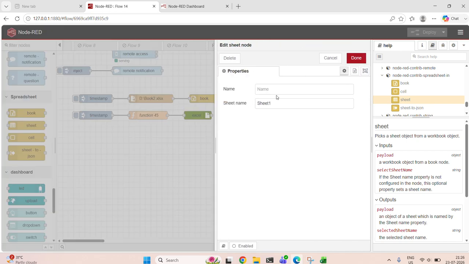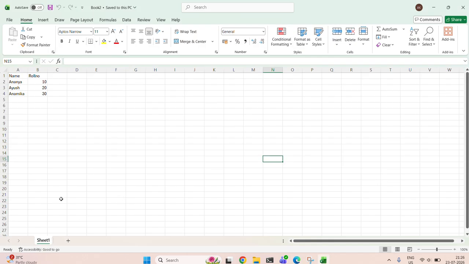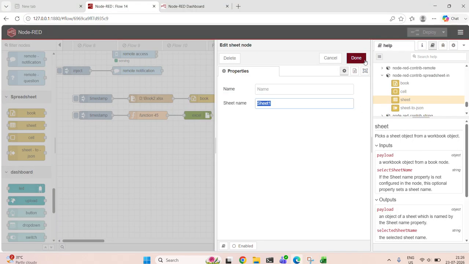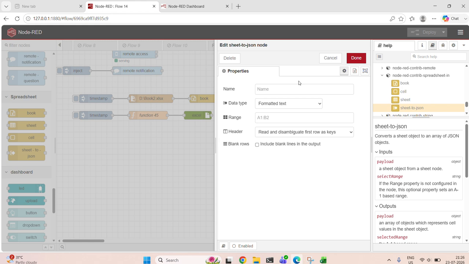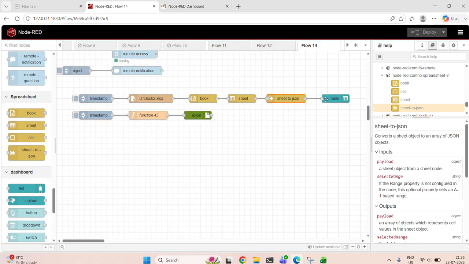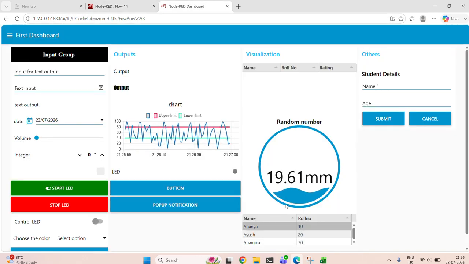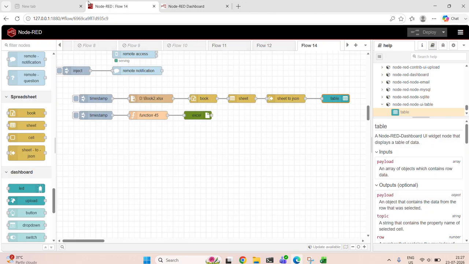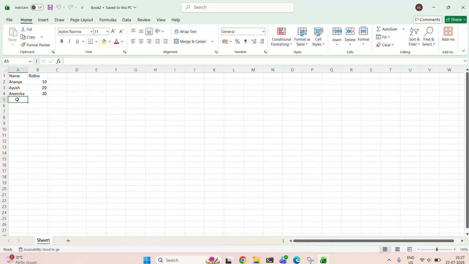After that, you need to write the sheet name that you want to read. So my sheet name is sheet 1. Done. And then now we need to convert our Excel sheet to the JSON to display data on the dashboard. And then I have connected a table which is here in my dashboard. So let's edit our data and then read it.